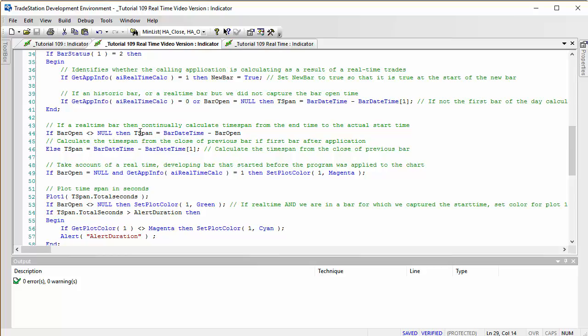then we calculate the tspan, which is the length of the bar up to this point on a real-time bar. It's bar date time minus bar open. However, if bar open is equal to null, in other words, we haven't recorded the bar date time at the first tick of a real-time bar yet, then we approximate and say tspan is equal to bar date time minus bar date time 1 ago.